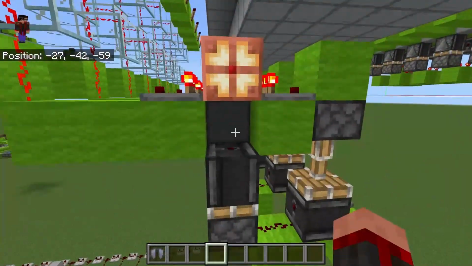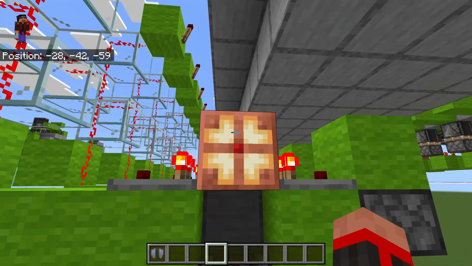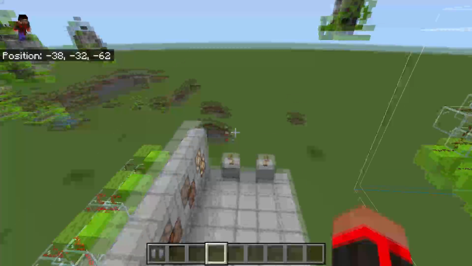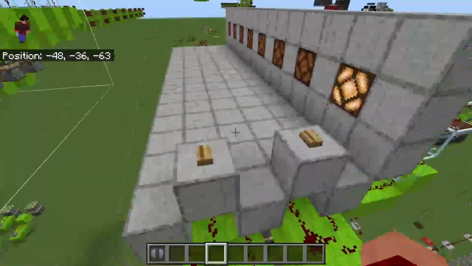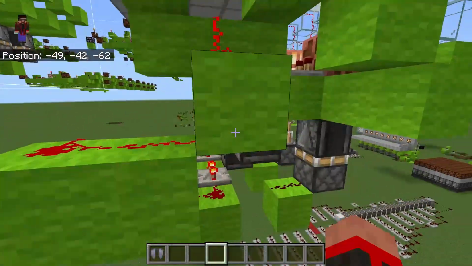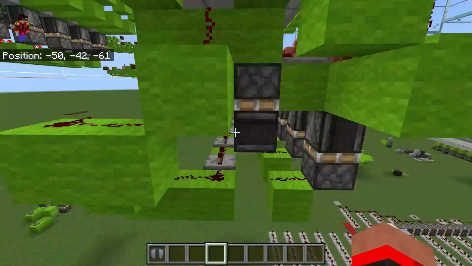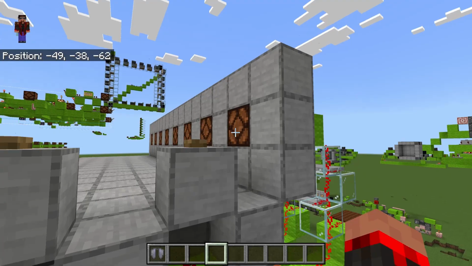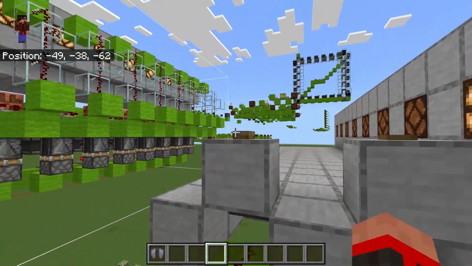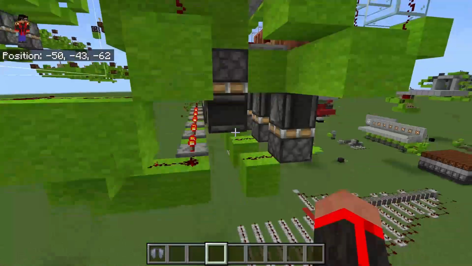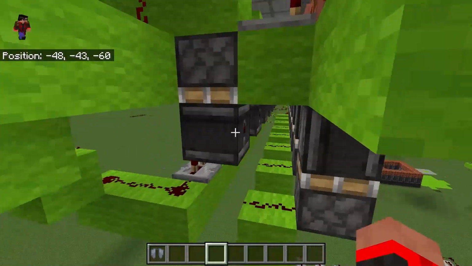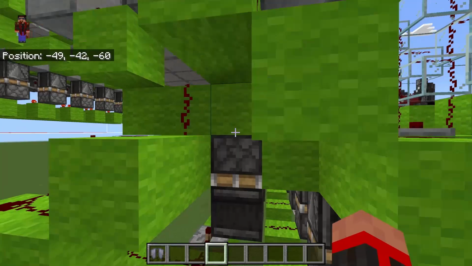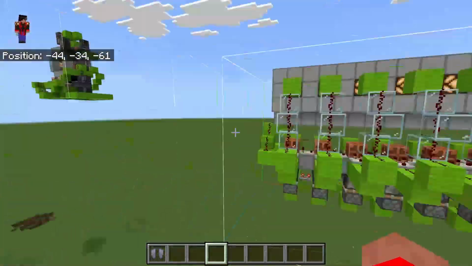Here it is probably better shown. This will be powered off, turning this on, and we just add 1. So let's see here. Let's add a 1, then another 1. Here, the observer detected the change, powered this, turned off, and got back to its original place.